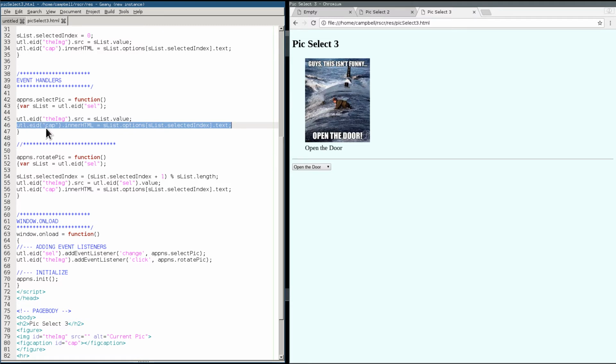And then here, for the caption, we do just the same thing that we did up here. In fact, it's exactly the same code. So I just take the caption's inner HTML, and I'm going to go to the list. I'm going to get the options of the list. I'm going to get the currently selected index. The selected index tells me the index of the currently selected item, and I'm going to grab the text of that item and put it here. So in this case, the text is open the door, so we get open the door.